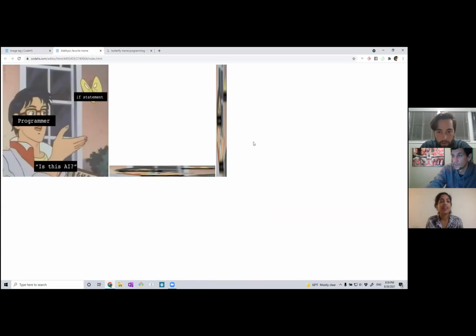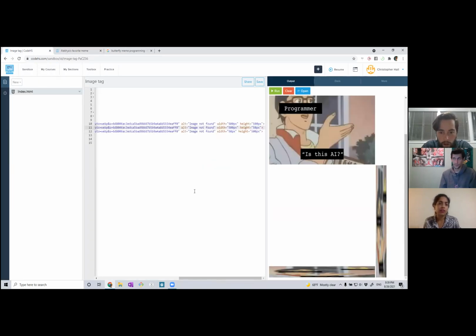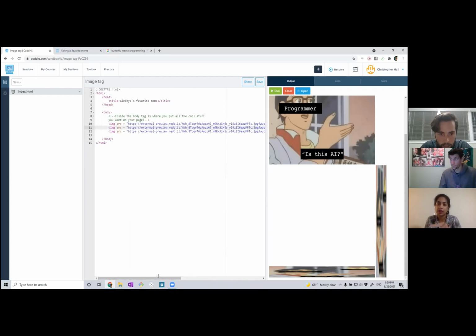Oh, look at that. It puts each of them all to the side of each other. How could we put it one after the other? Was it BR? How do you mean? I want the images in a line, in like a list vertically. I want the first image, and then I want to go to the next line and I want the second image, the pancake one, and then I want the next one.